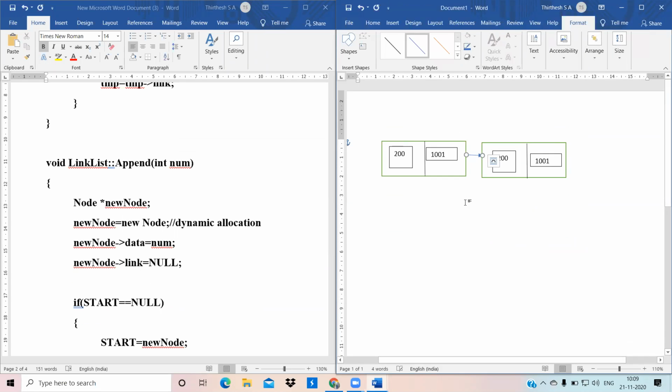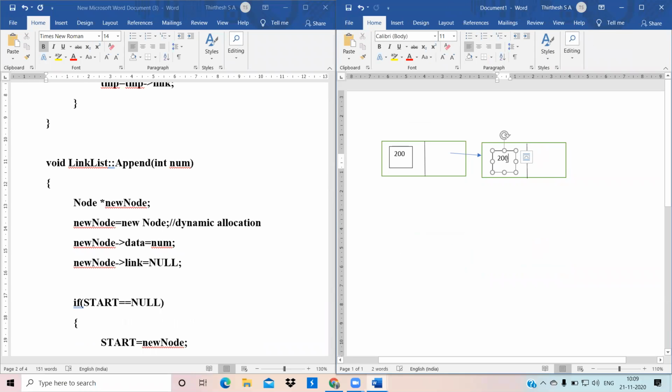Whatever list we have is going to hold the address of the next location, like this. Clear? So in append, we are going to add a new node to the list. Yesterday we saw how to add a single node. Now we are going to add multiple nodes to the list. So like this.